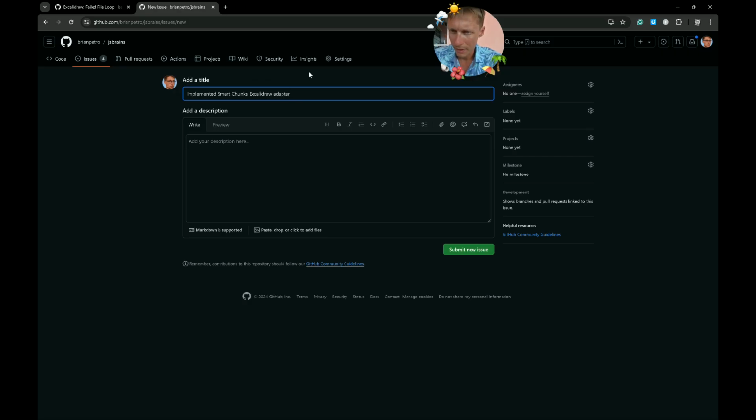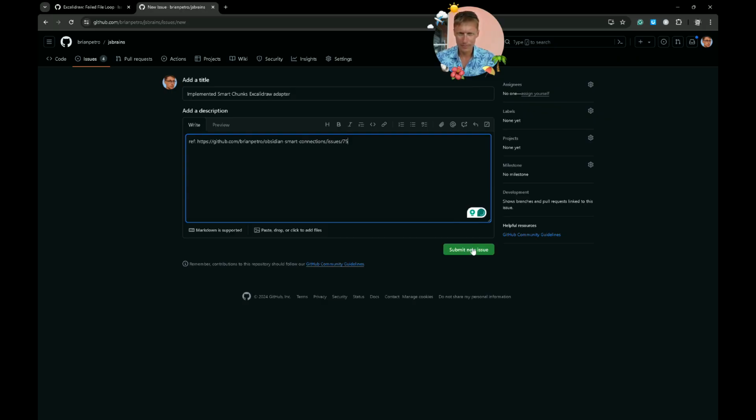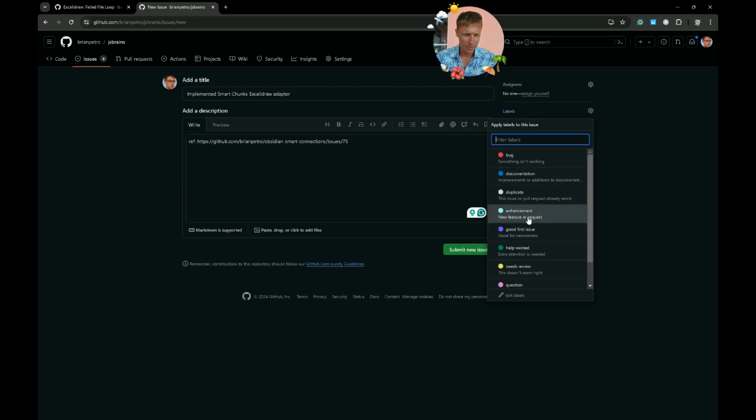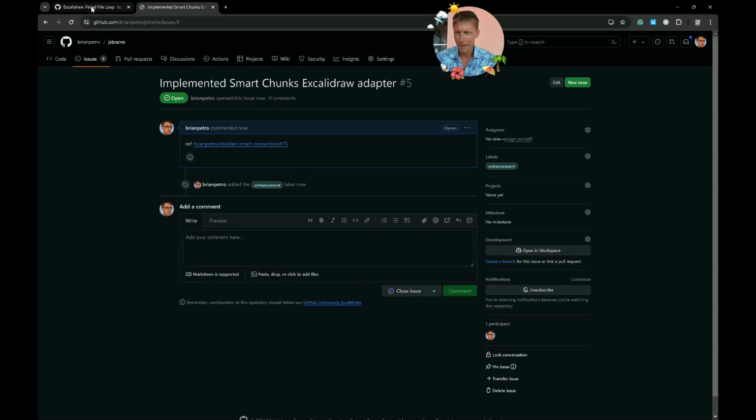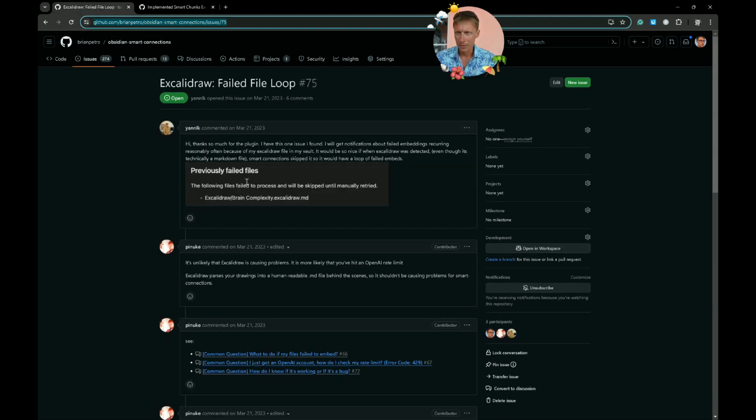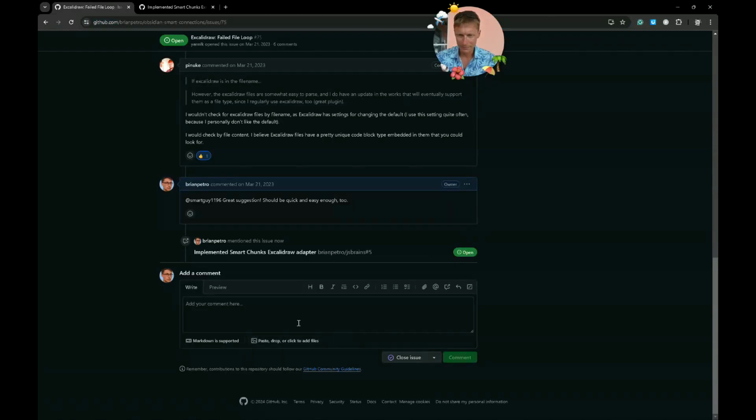So we're just going to go with that. Let's add a ref to that other issue. Let's add a couple labels, or at least that one label. Submit. Okay. And similarly, when we close this out, let's go: created issue in JS Brains for creating adapter Excalidraw. And let's close that.